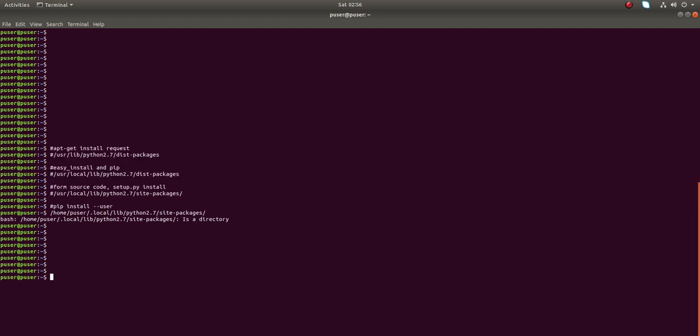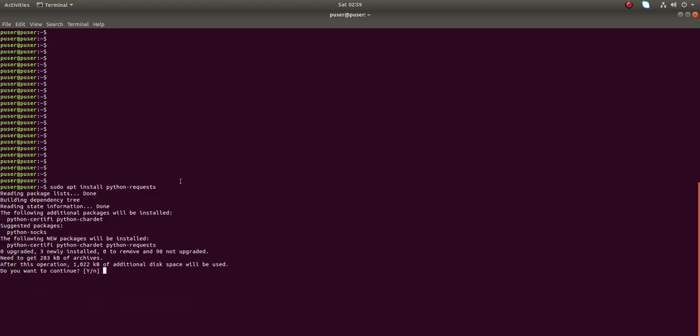So let me try this. First I am going to install the requests module using sudo apt install python requests. Okay, so the actual command is this one, apt install python requests. Okay, just install it.